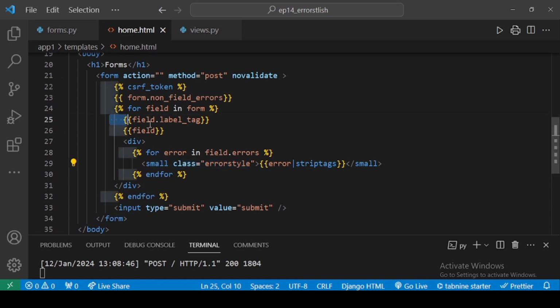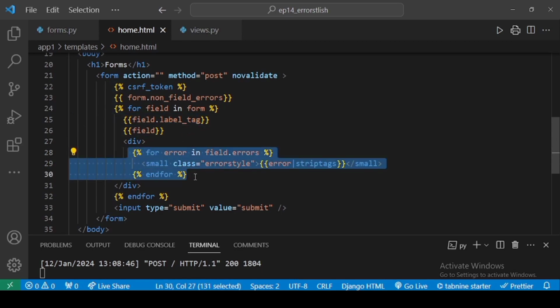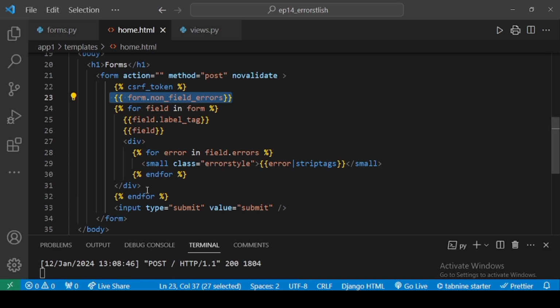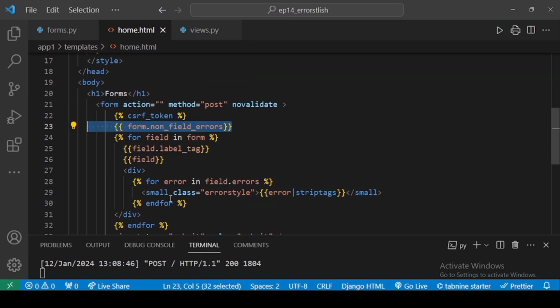Again, it will go to the email field, label, the input box. If it is having errors, it will show the errors one by one. Again, end the for loop, again to the email field. So whenever you are creating a form, it will have non-field errors as well. Normally, we show it above or below the form. So you can write form.non_field_errors. This will display the non-field error. Okay. And we have given the small tag. So the text will be in small automatically.